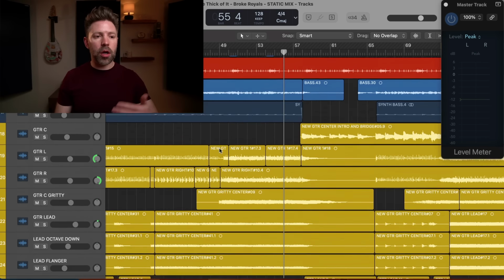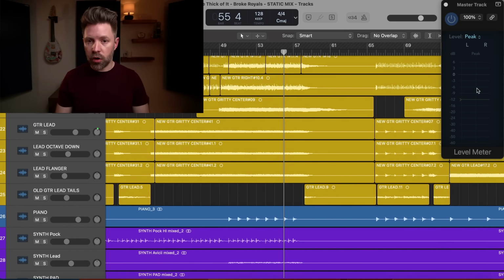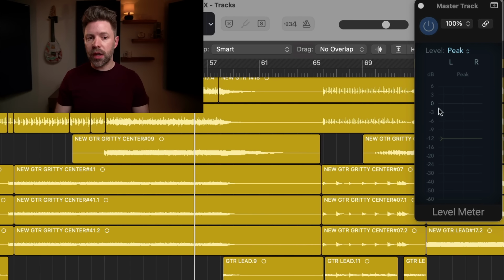That way, no matter where I am in the session, I can see the exact volume of my output on the master track. Now, we want to keep this between -6 to -3. Digital 0 is a point that if sound goes past it, it just gets cut off. So we need to keep that proper headroom to make sure that we're not having our signal cut off.